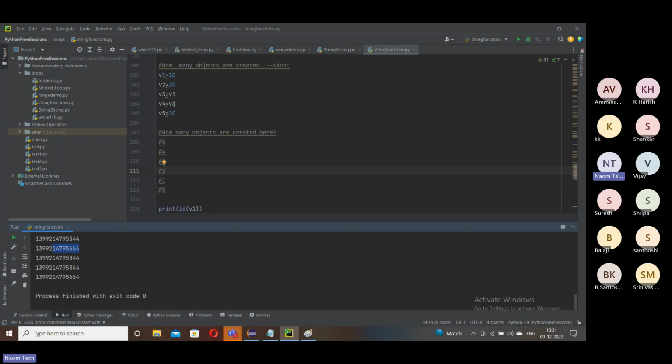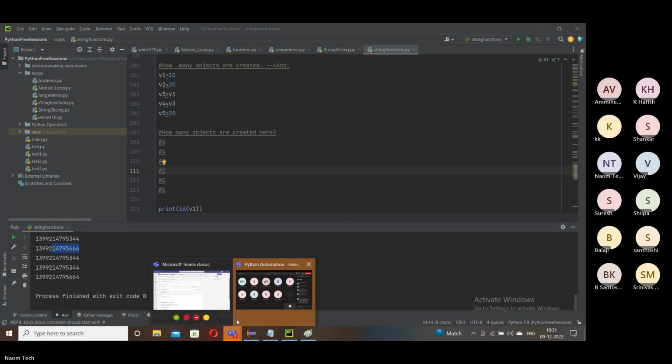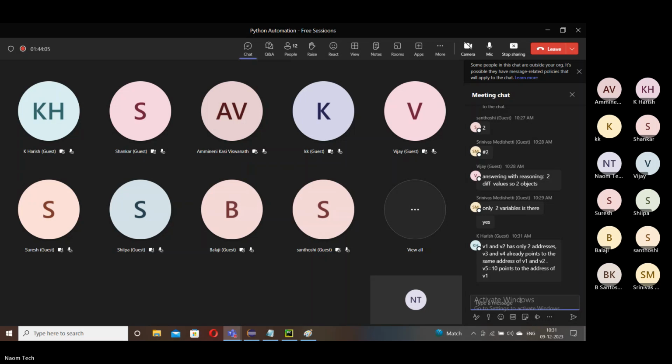Same thing for v3 also. v3 is already existing, no new object is created, address is simply copied. So for v5, again 20 is already existing, same address is copied. Perfect. v1, yes, correct Harish, yes.